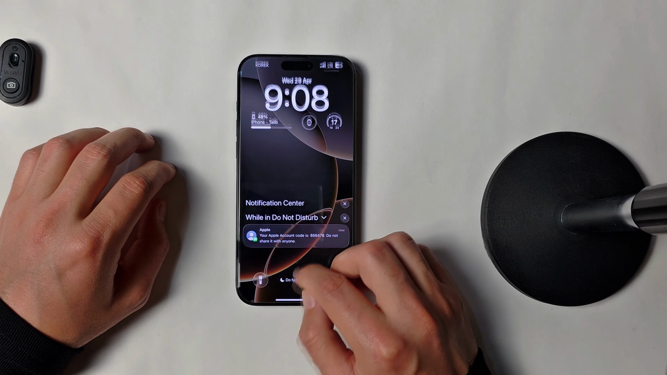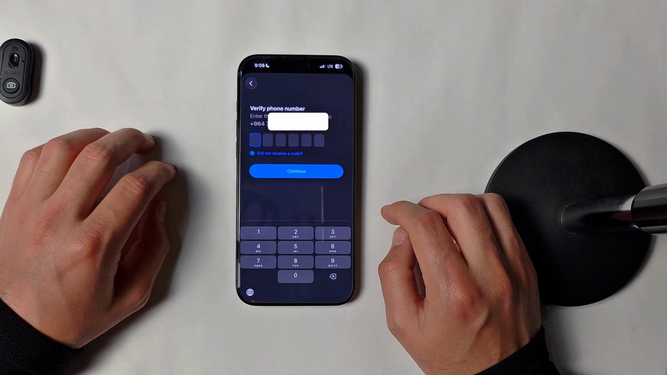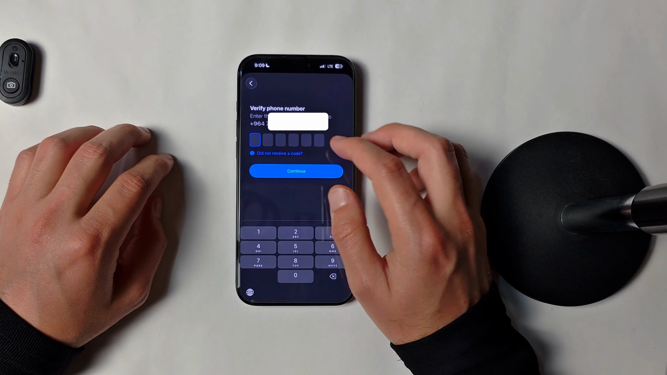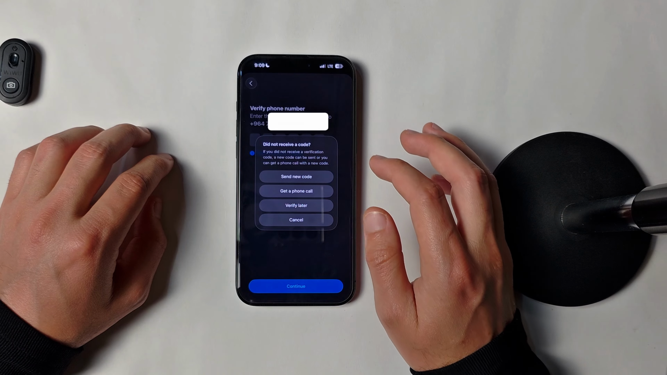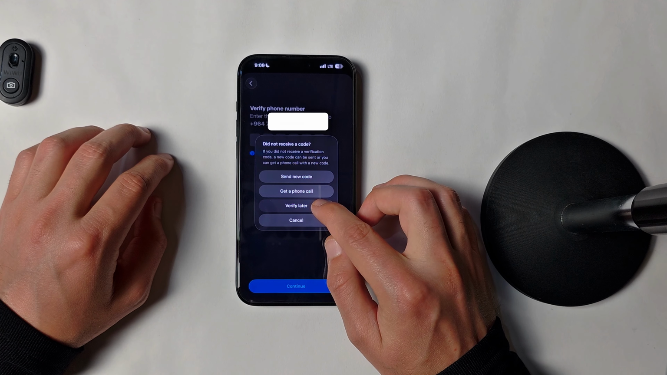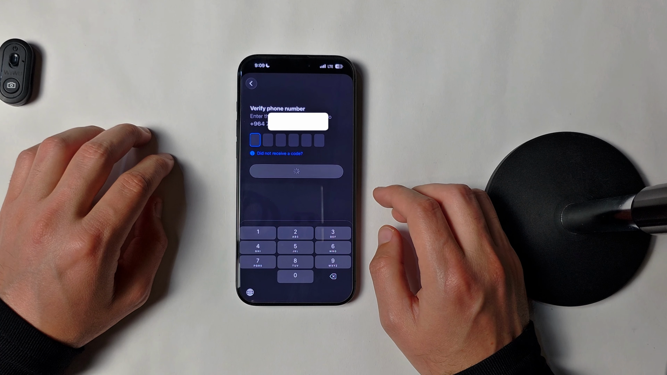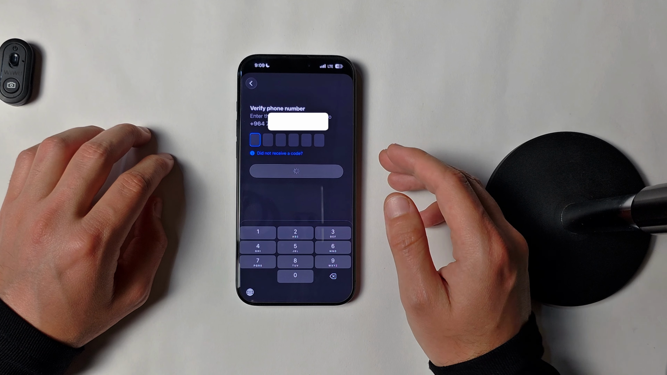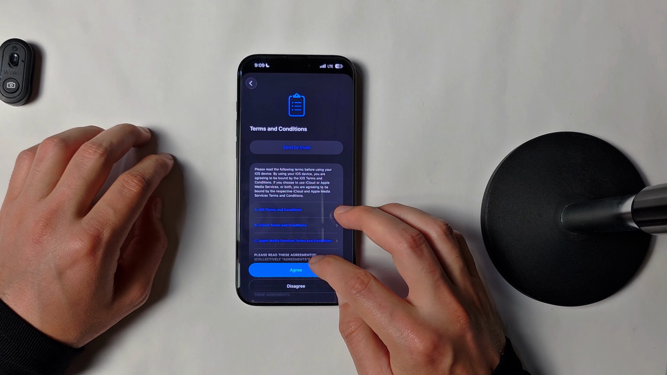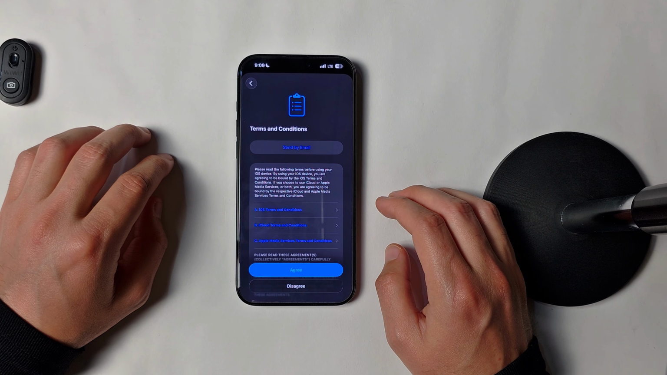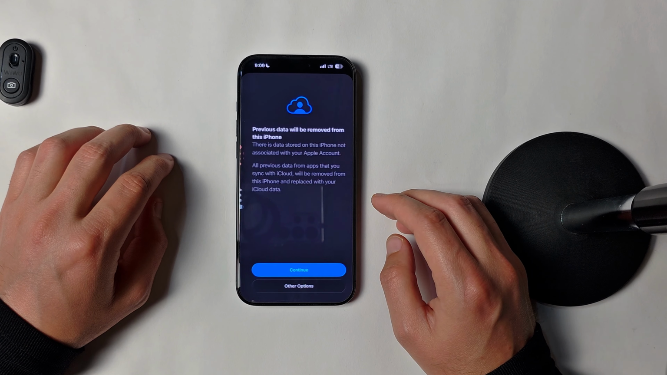Just enter this code in this input. If you don't have your phone number with you, you can click this didn't receive code and verify your phone later. Just click continue and it will continue without your phone number. Click agree to the terms and conditions of Apple company and it is signing in.